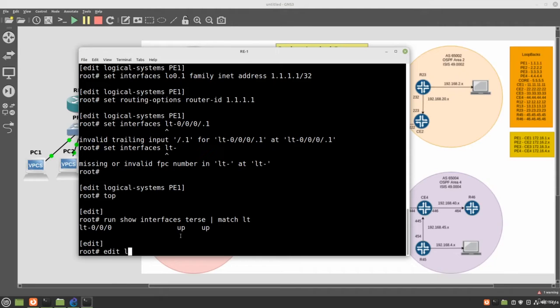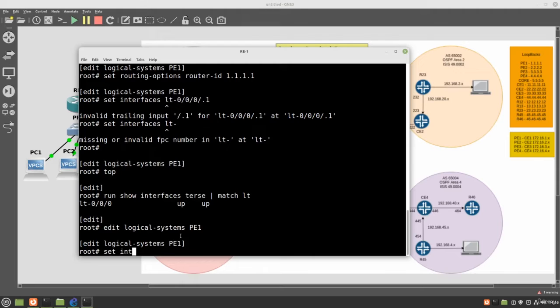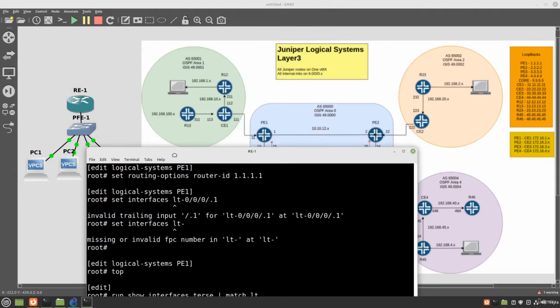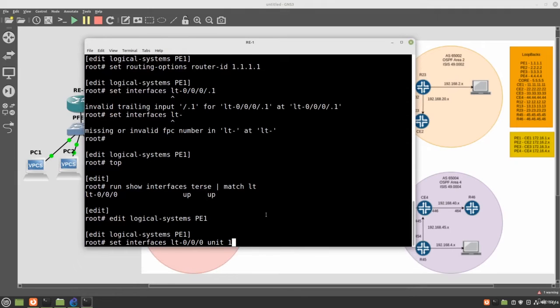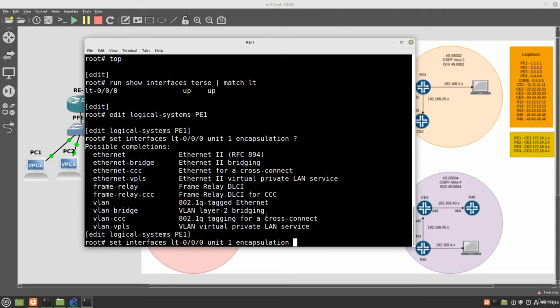So edit logical systems PE1, set interface LT 0/0/0 unit 1, because that's what we're using. We're using unit 1, scroll down there, and now we need to set its encapsulation. So encapsulation, if you do question mark, you now have the option of doing Ethernet. If you want to do bridging, you can do Ethernet bridging. If you just want to do VLANs, you can do VLANs, but in this case we're going to do Ethernet.